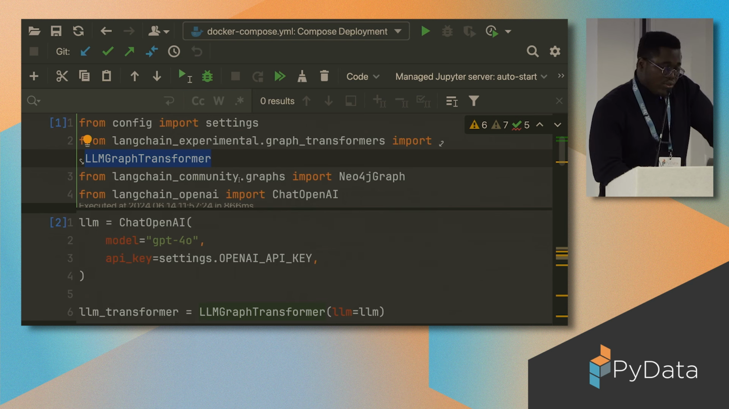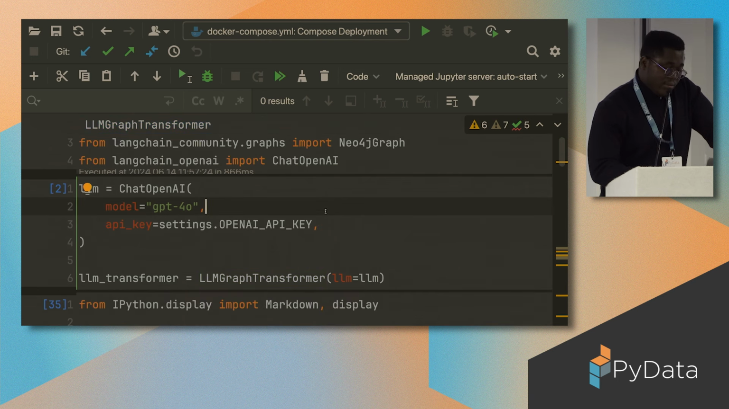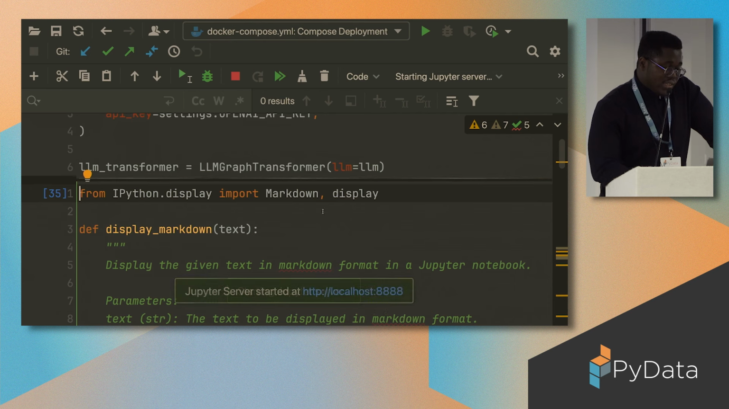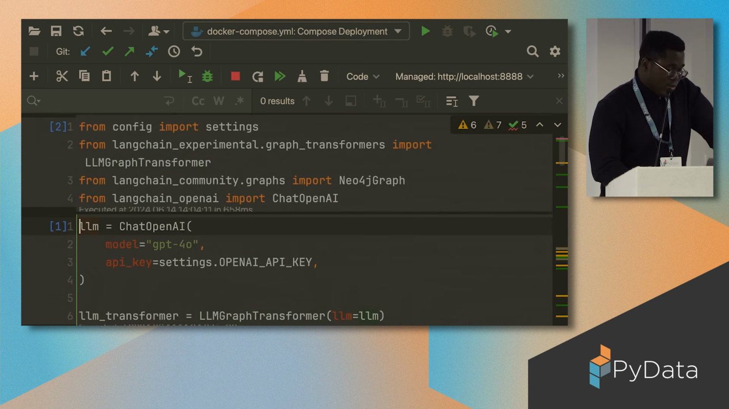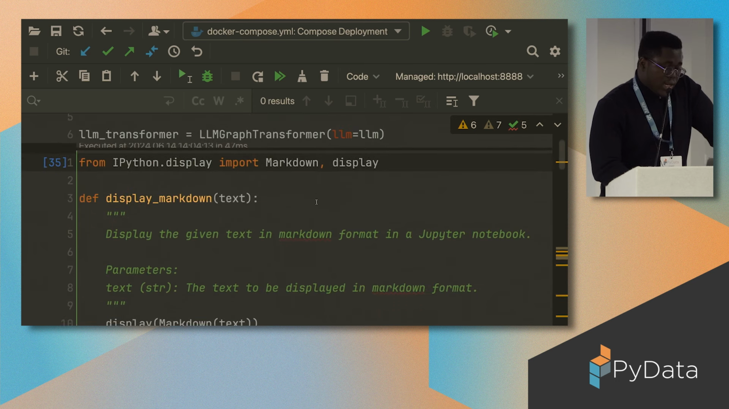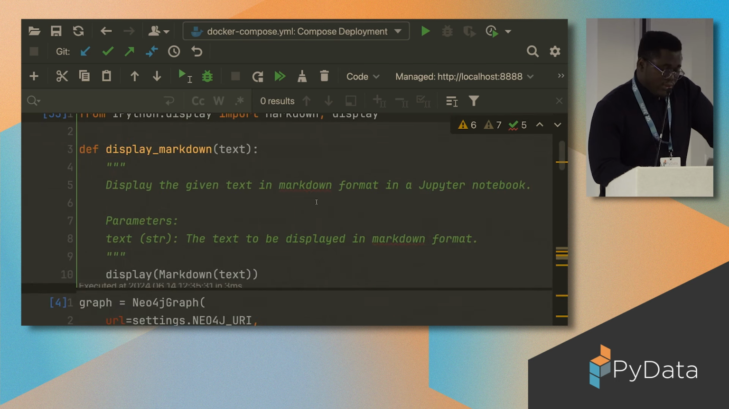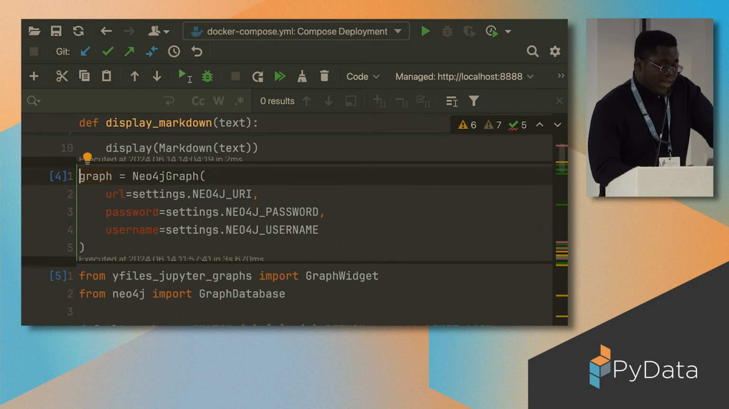So we are going to import a Neo4j graph, then ChatOpenAI. So we initialize our LLM, and we initialize the LLM transformer. Okay, I've not imported this. And now, this is just some utility function to display the results in Markdown. Then we initialize our graph. We pass in the URL, the password, and the username.